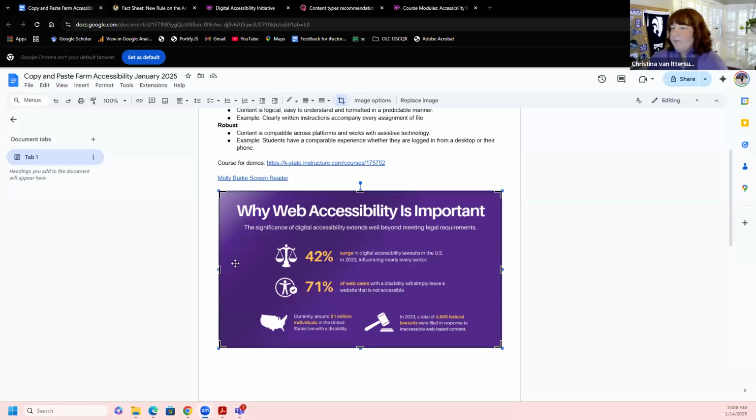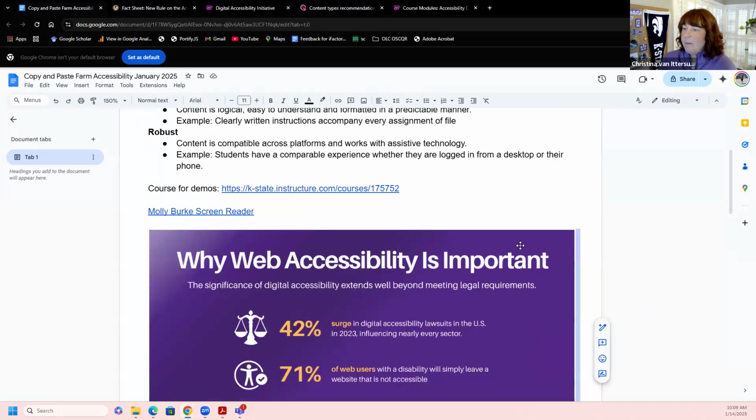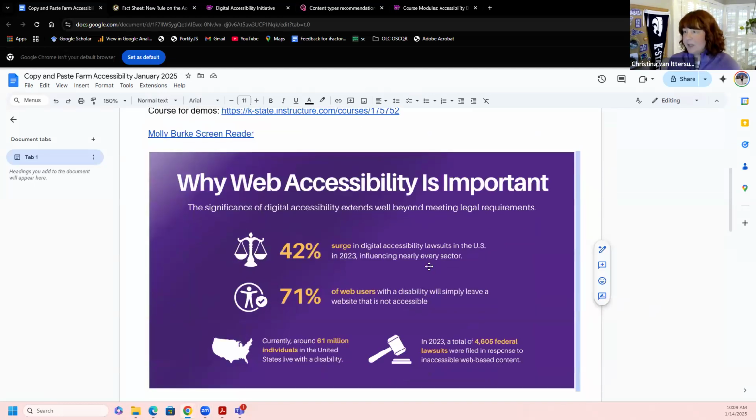So an image that we might need to have alternative text for would be something like this. I had somebody on my team create this for me. This is a great image. It's got good colors. It's pretty readable, hopefully for everyone online if your screens are big enough. But it would need alternative text. I'm going to throw this into the chat for you guys.